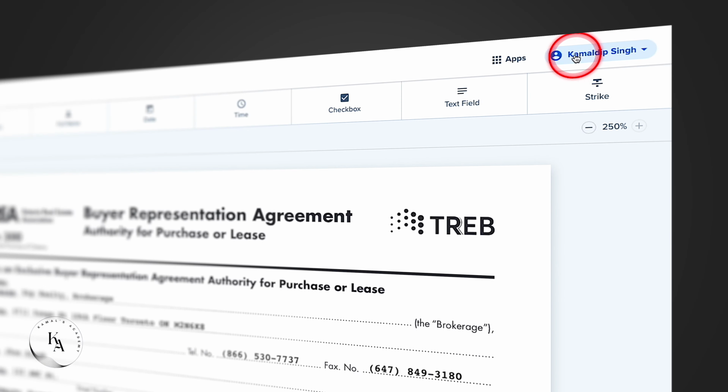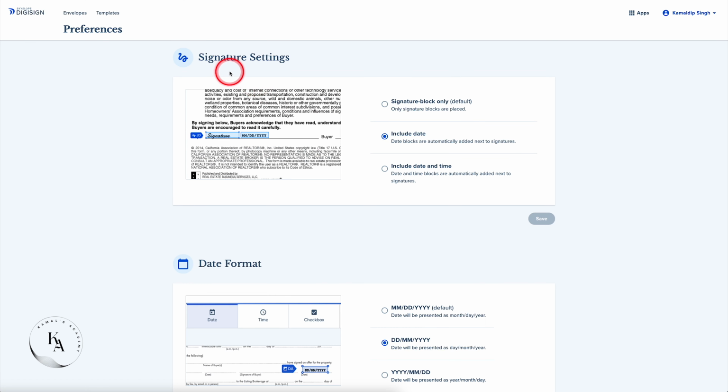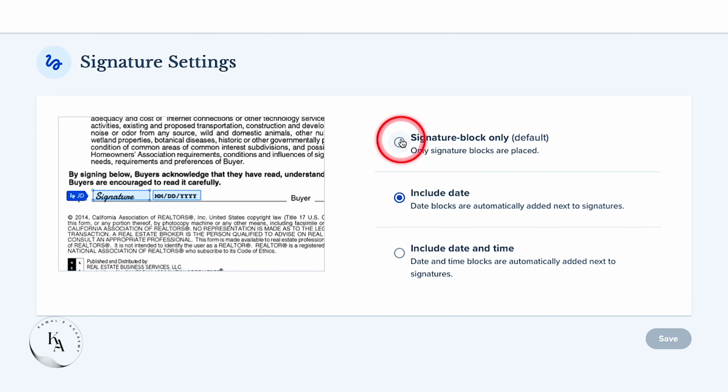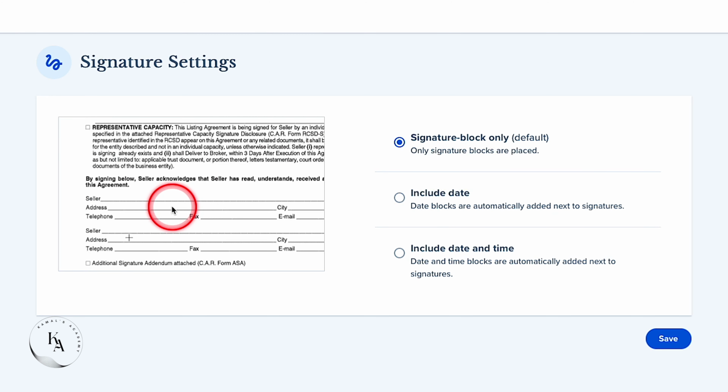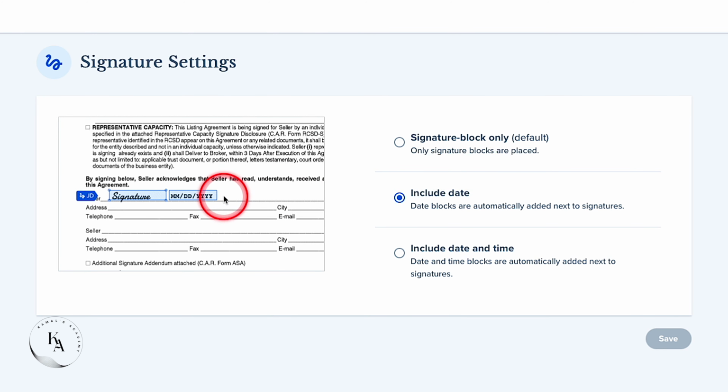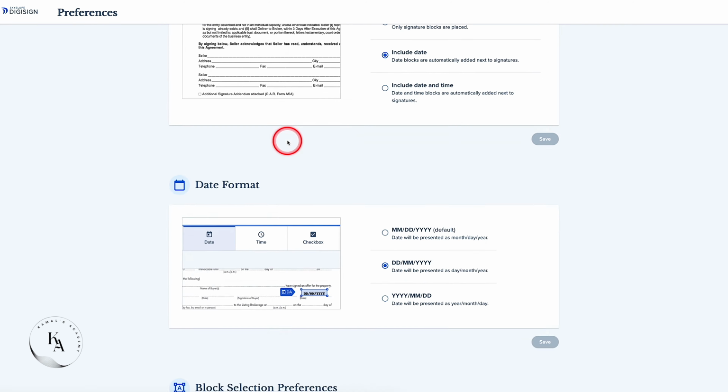So simply go to your name, okay, and click on preferences. First option is when you select signature, it automatically puts a date beside it too. So you can have that, or you can have just signature. So you put that and then you click on the date and you put that. So I like including the date with the one click. Saves me another click. I'll choose that.